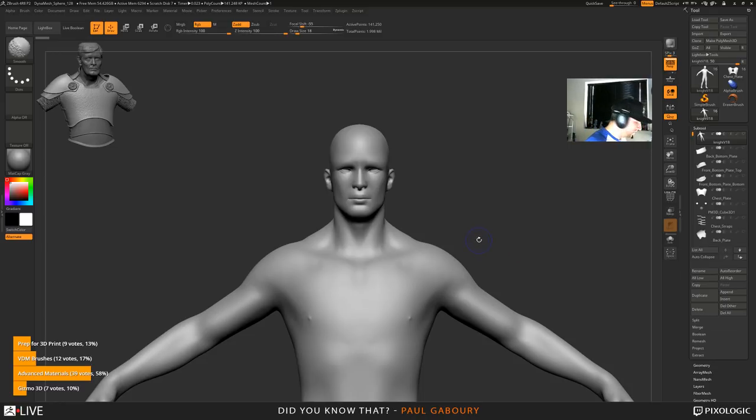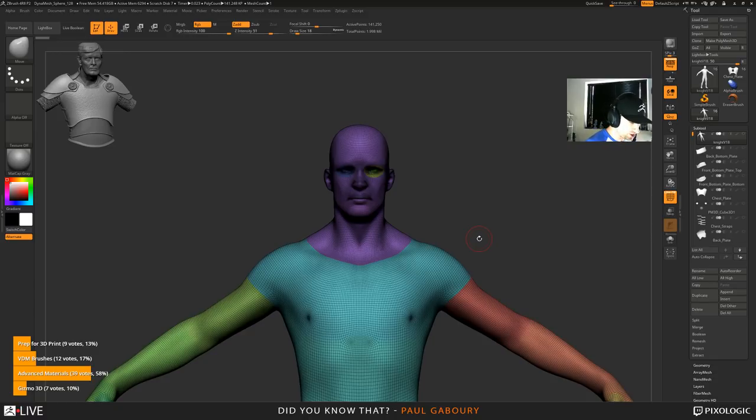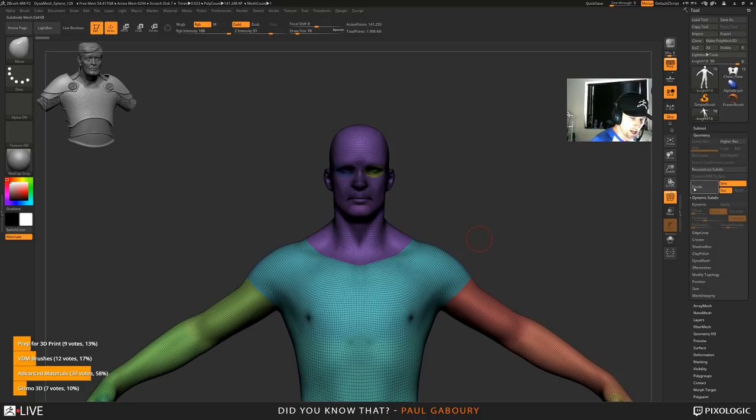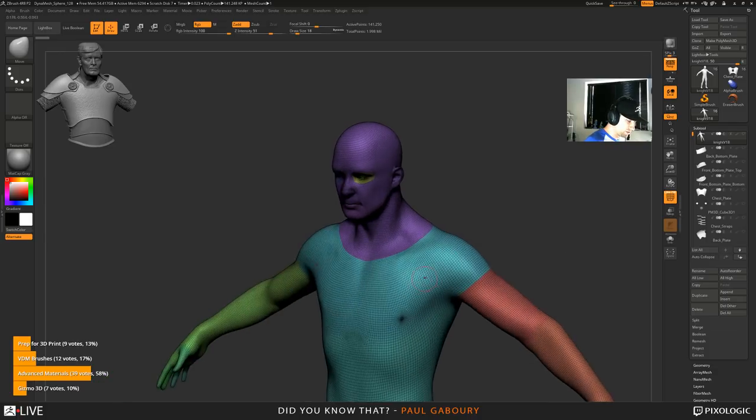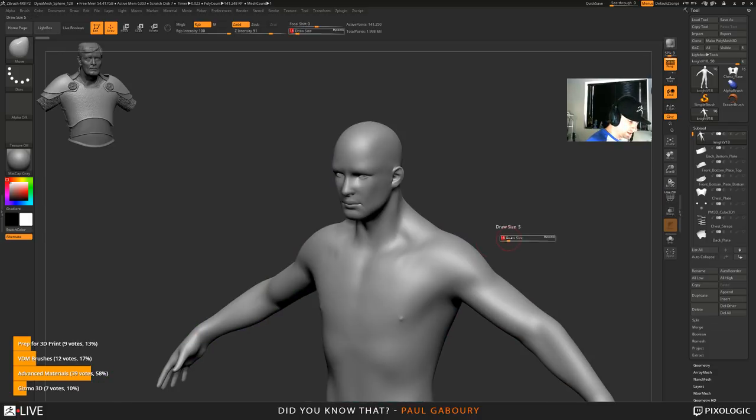Okay? So this is just his mesh, and I've divided it up, and then I've deleted the subdivision levels. So you guys can see that. I've just divided it up and then deleted the subdivision levels. Nothing crazy, all right? We're going to throw on symmetry, and then this is all I do.